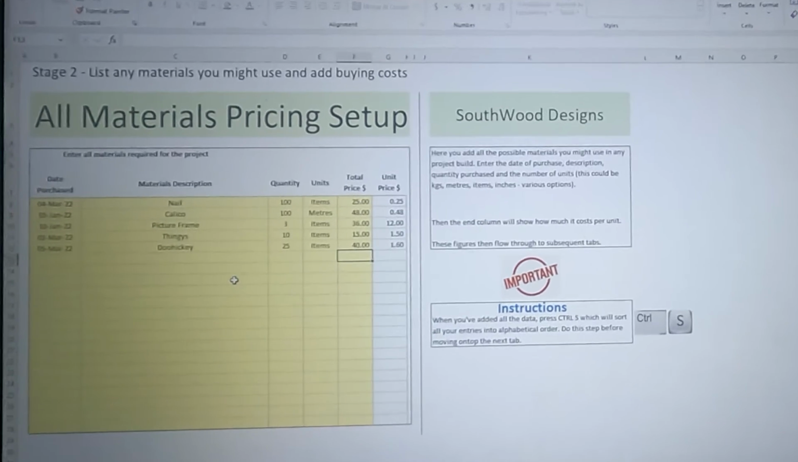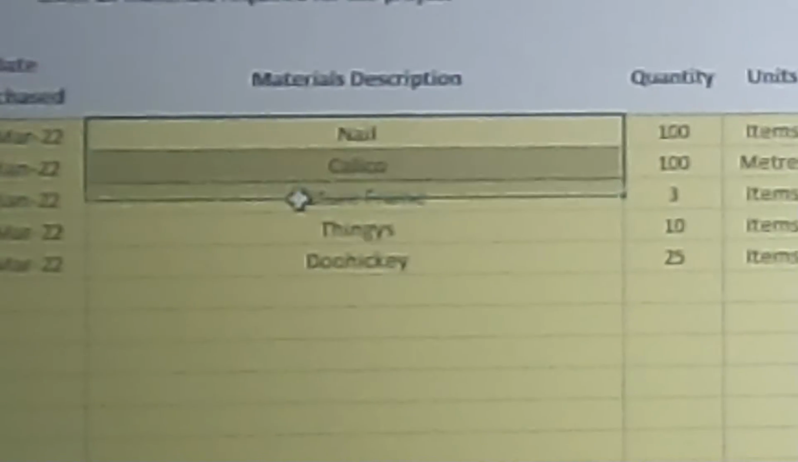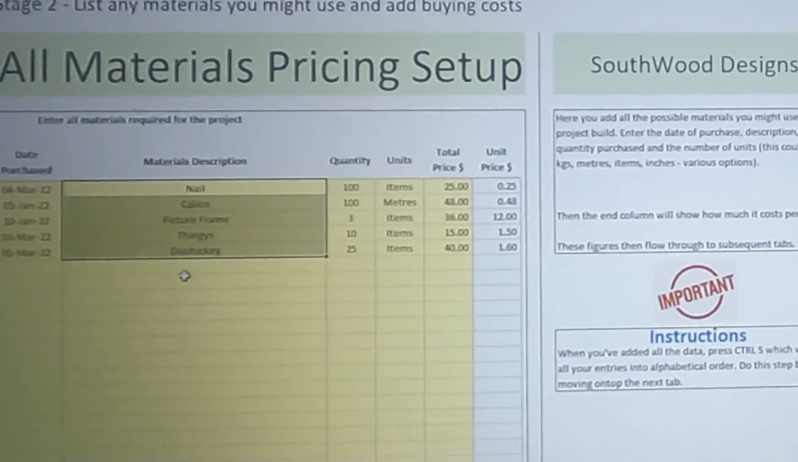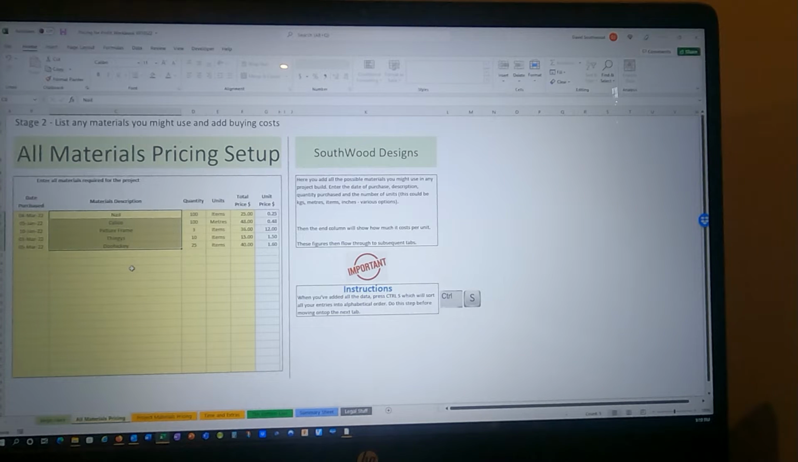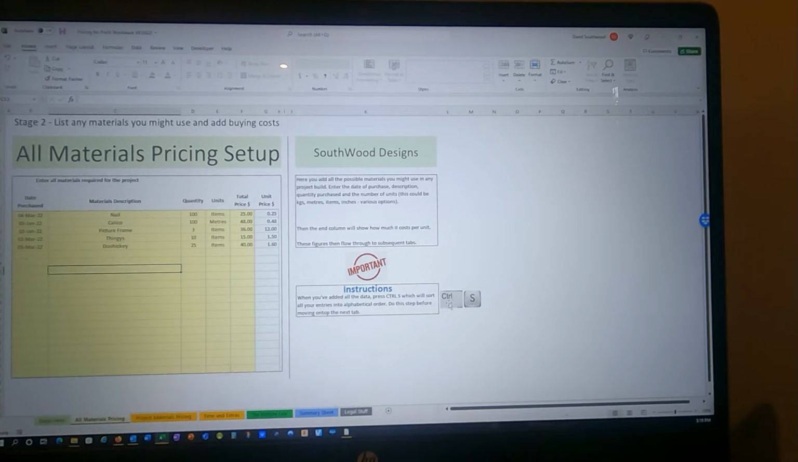Now, the reason I've put doohickey in is this column here needs to be in alphabetical order. When you go through to subsequent tabs, this needs to be in order so that the pricing works out well. So you can see these important instructions just here. Built into the workbook is a little macro. A macro is just an inbuilt series of steps that runs behind the scenes.